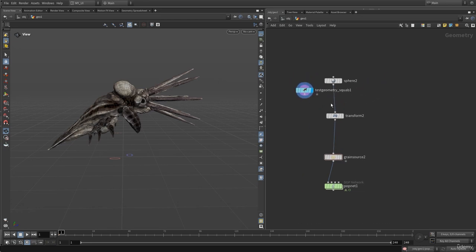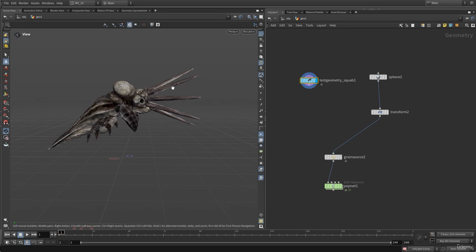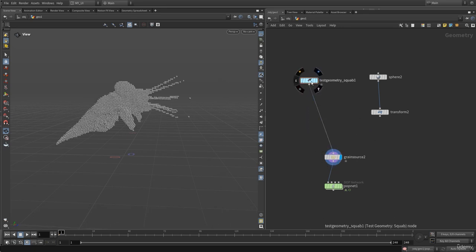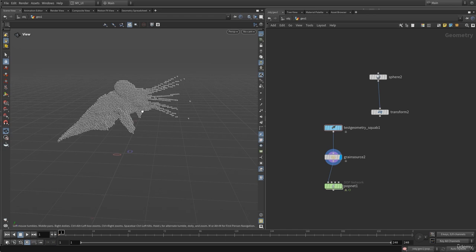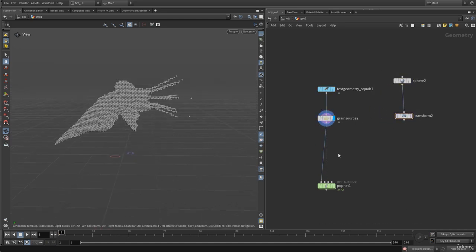Let me rearrange this. First, let's create an activation attribute that will cause these grain particles to activate. Maybe let's connect this into the grain source, because that will be our sourcing particles. Now let's create the activation attribute. The way I can do that is to create an attribute transfer node.